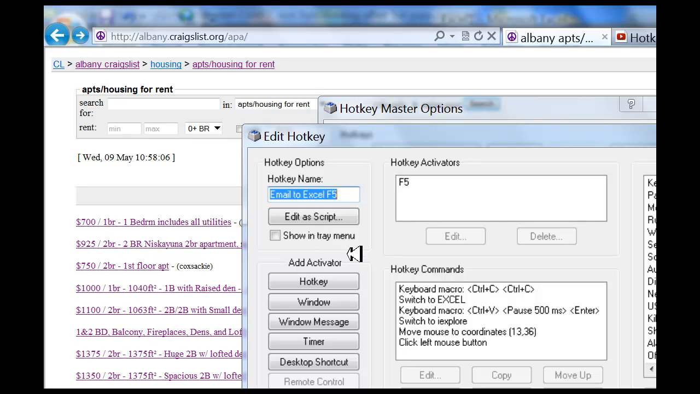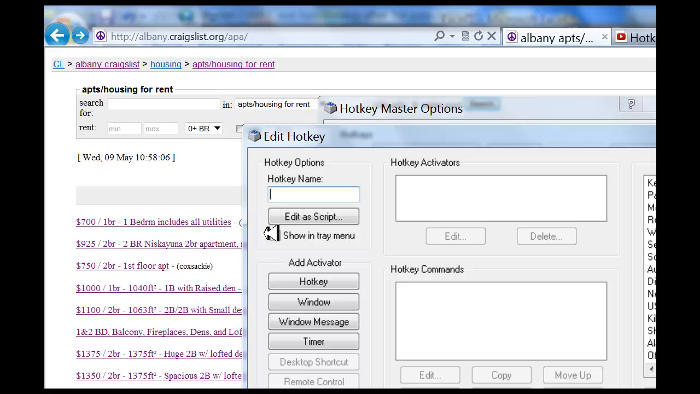And this is the function key that I was doing. So there was that first one, Control C. I did it twice in order to clear any prior copies. Then I switched to Excel. And then I did a Control V. I paused and then I hit the Enter and I did another pause. You can't see. And then I switched back to Internet. And then I did a move mouse to coordinates 1336, which I'll show you how we find that. And then I clicked the left mouse button, and that brought us right back to that next screen. Okay? So I'll let that one go.